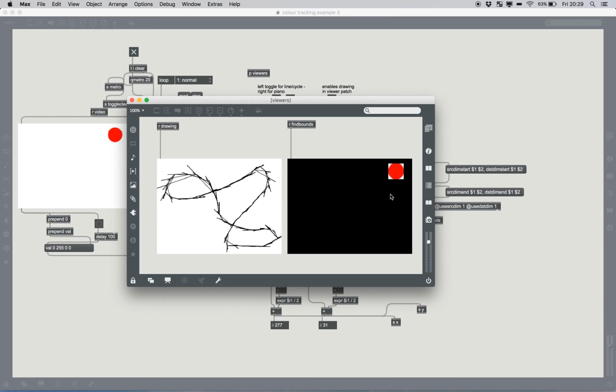And this is a set video, but if I was to hook it up to the camera and hold up a colored object, then we could start drawing in the air in Max using it. Which is a really nice tool.